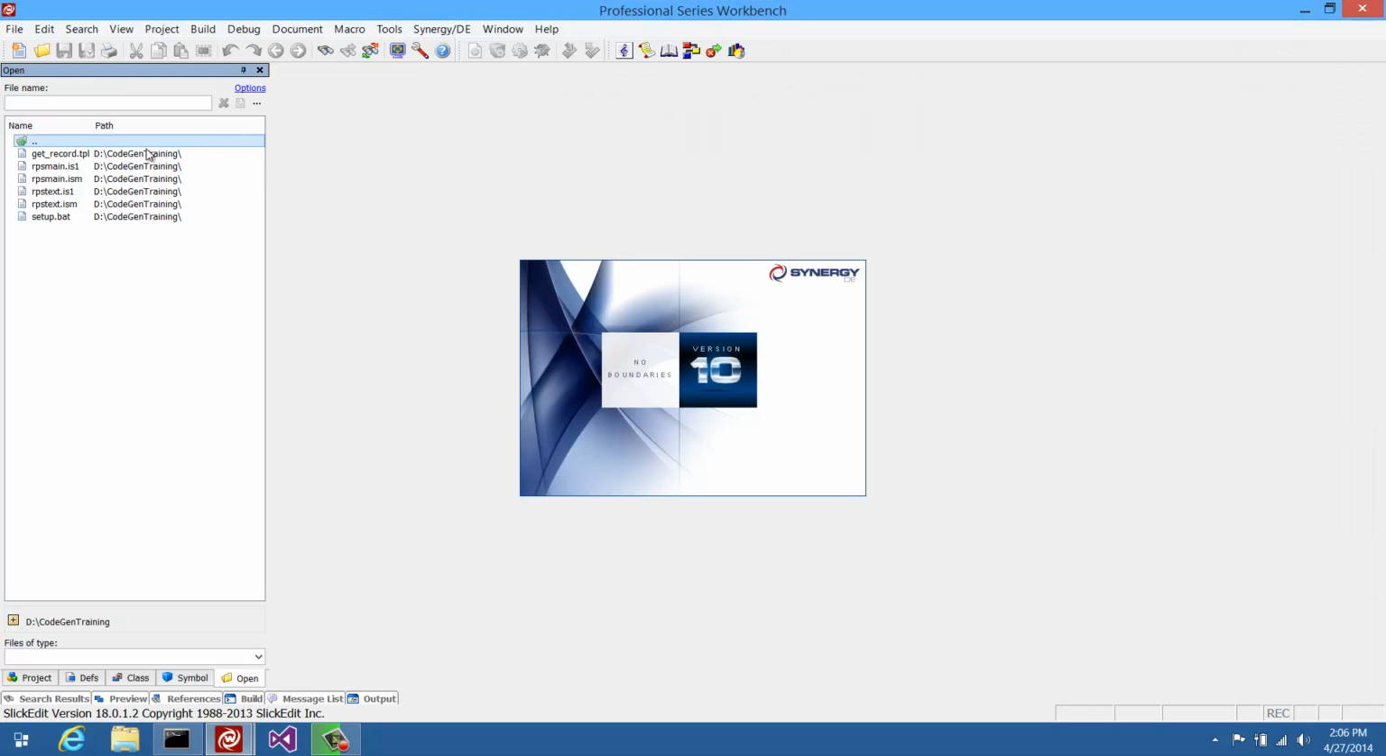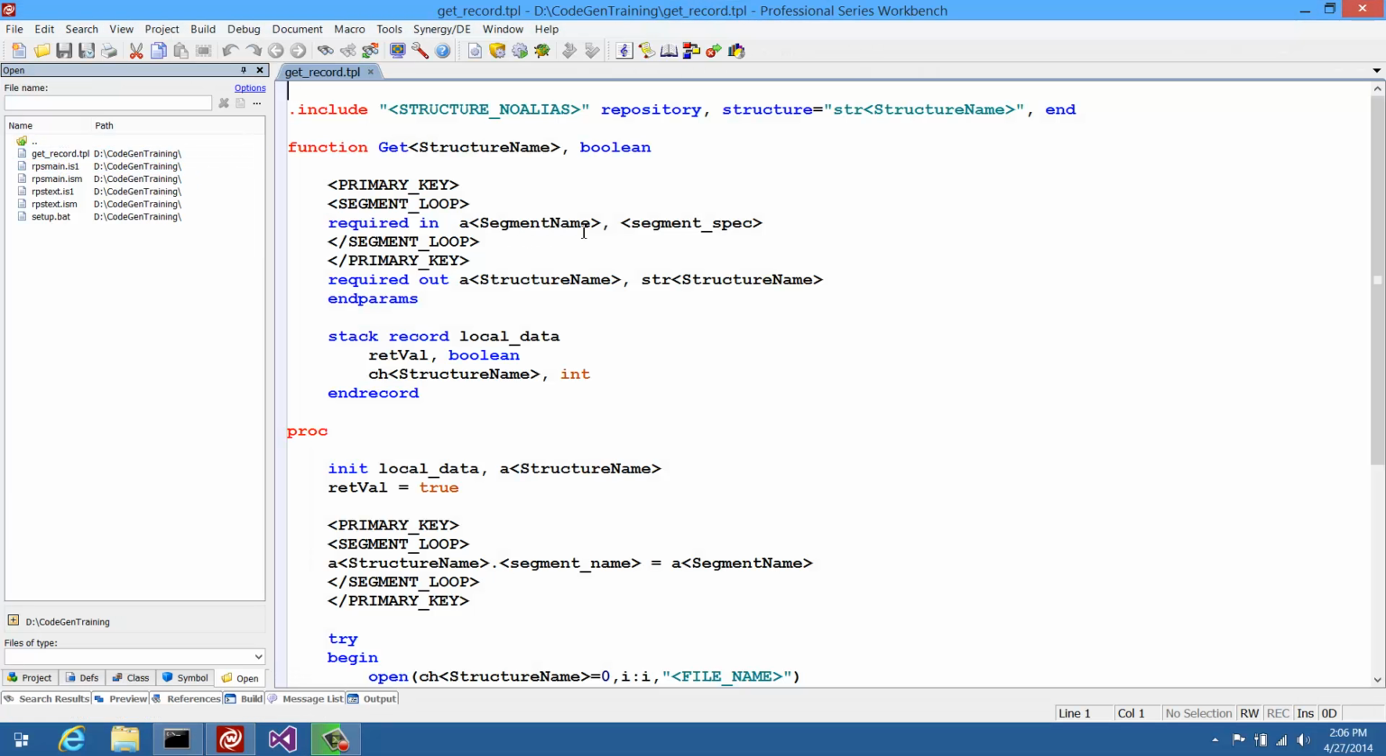Let's take a quick look at that template in Workbench, and what you'll see is that this template basically creates a very simple Synergy function called get and the name of the structure. We're using a primary key construct and within it a segment loop to define in parameters for our primary key segments, and we've got a required out parameter which is going to return an instance of the record that matches the key value that's passed in. So it's a simple read a record routine.